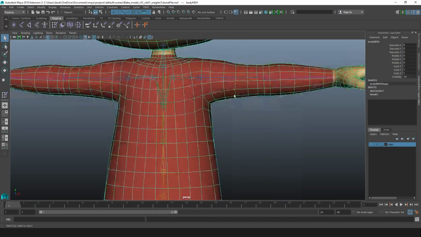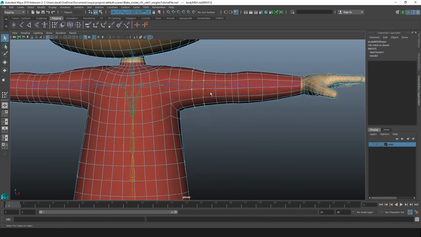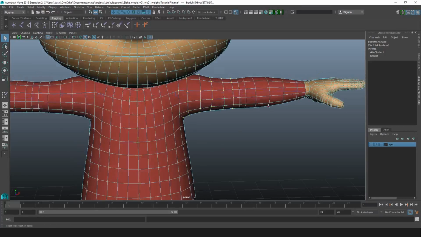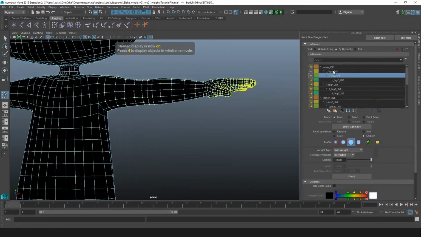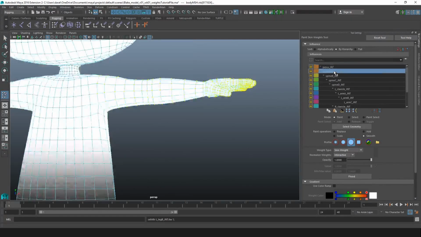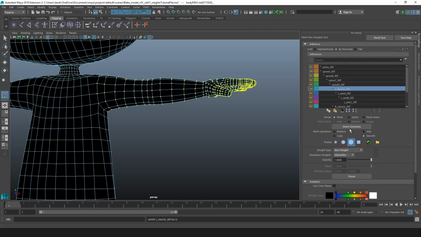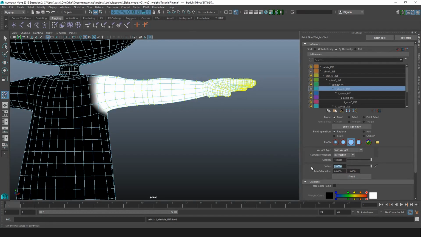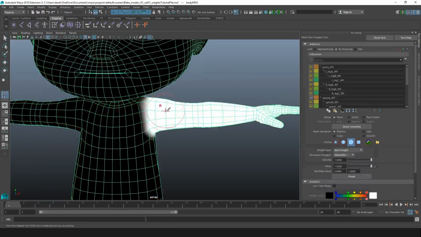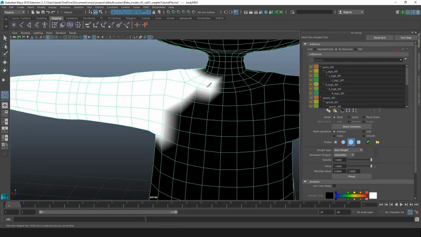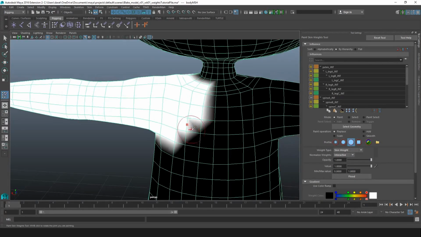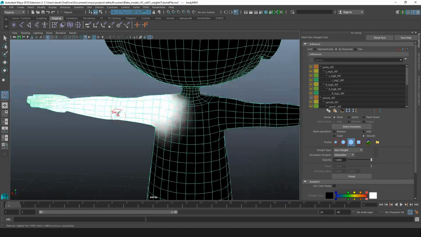So let's do that. I'm just gonna grab the arm, lock everything, unlock the spine, and then unlock my clavicle, and flood replace to a value of 1. I want more traps too, so I'm just gonna paint that on and smooth a bit.